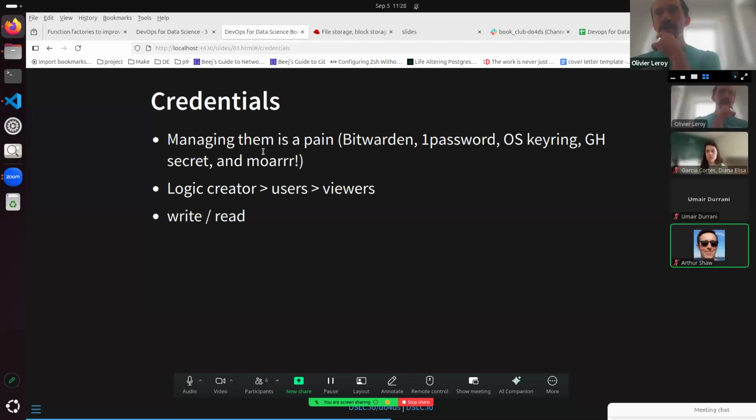You have GitHub secrets and plenty. This list is not exhaustive. The basic idea is the creators usually have all the rights, the users have fewer rights, and the viewers have even fewer rights. So it follows this kind of hierarchy. And you can also divide them by group.